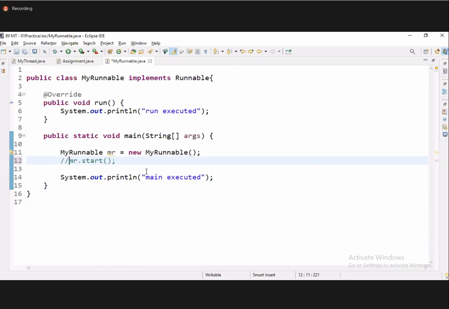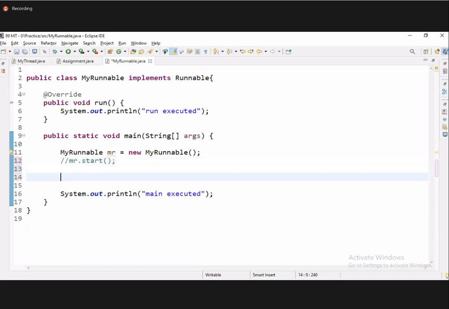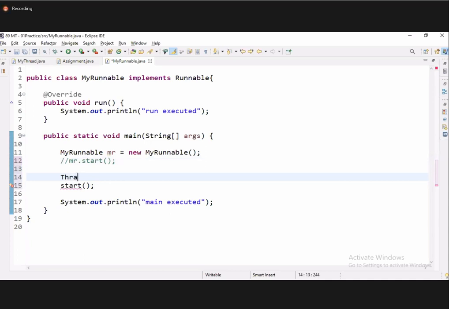Then if you want to create a custom thread, what should I do? I must call the start method. Then I am calling the start method. Tell me where the start method is available. The start method is available in the Thread class, right? So you must create Thread th = new Thread(). You want to call a Thread class method, so you have to create a Thread class object, Thread th = new Thread(), and then write th.start(). Everybody following? th.start() you have to write.